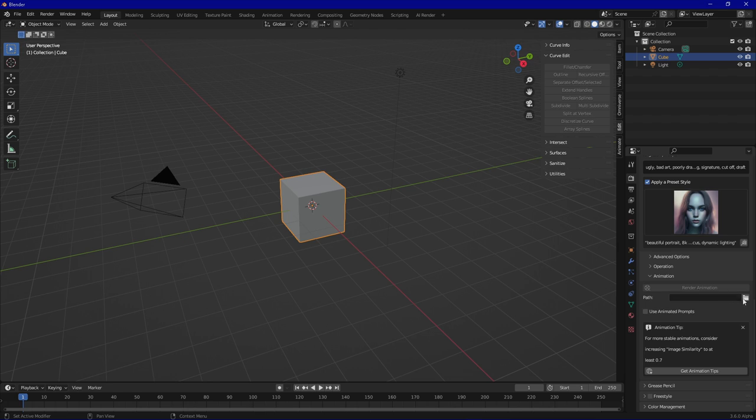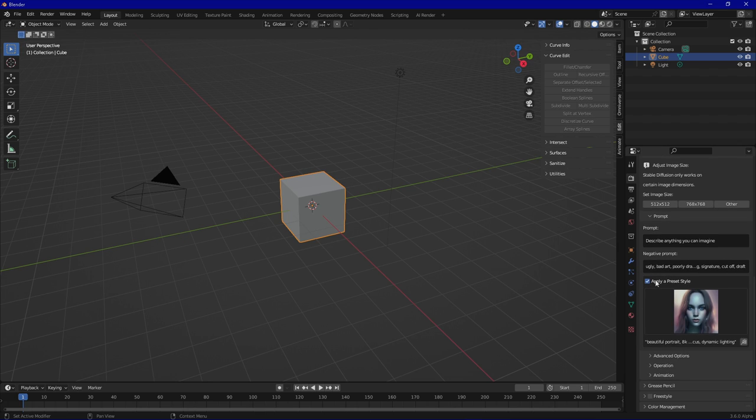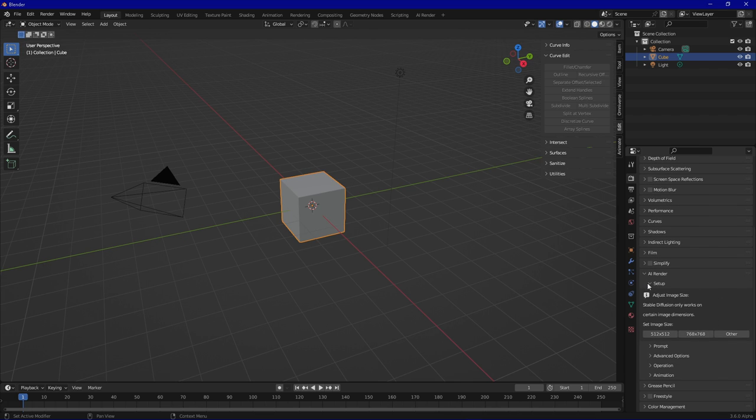You can choose a path and use animated prompts in order to create long videos, and yeah, combine it with the possibilities of Stable Diffusion and Blender, and the animation possibilities are really grand. So it's really easy now to combine the two processes without either rendering an image and then importing it separately into Stable Diffusion. It's a lot easier this way.